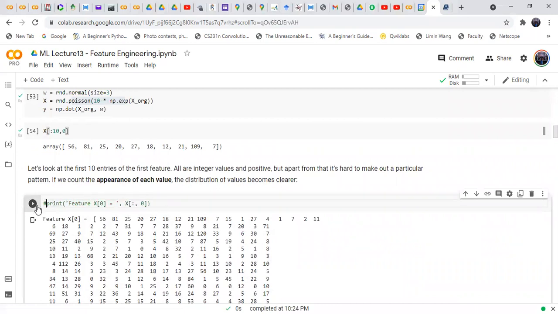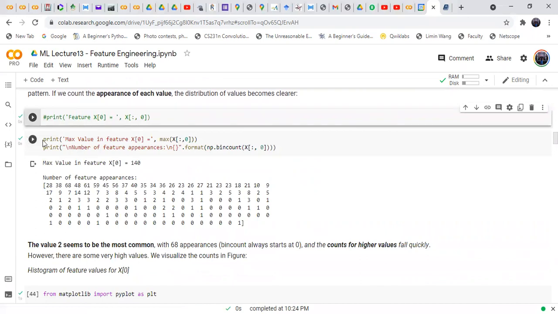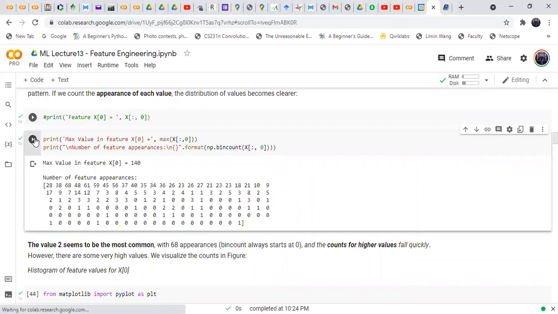Then we get the maximum value from this first feature, and we print out the total number of entries, the total number of dimensions of this feature. We see that the maximum feature value rises to 140, and these are the values that this feature contains.